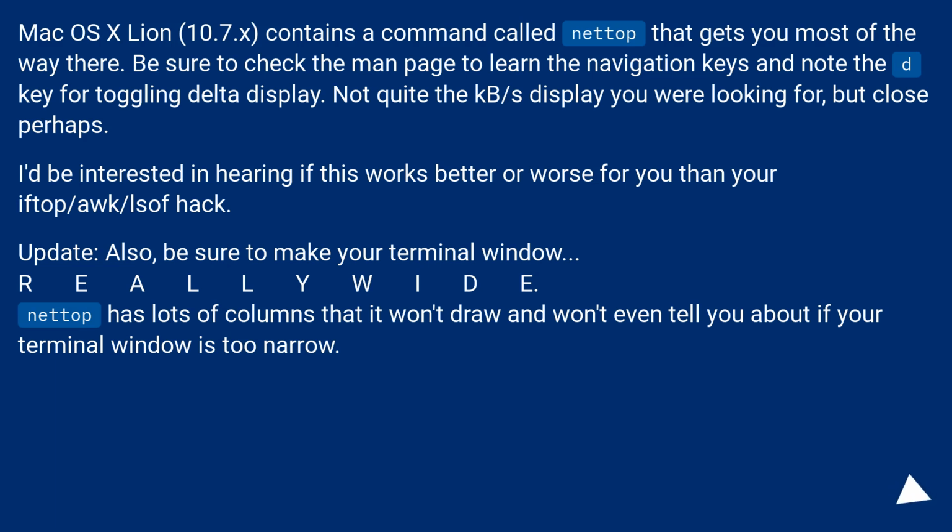Nettop has lots of columns that it won't draw and won't even tell you about if your terminal window is too narrow.